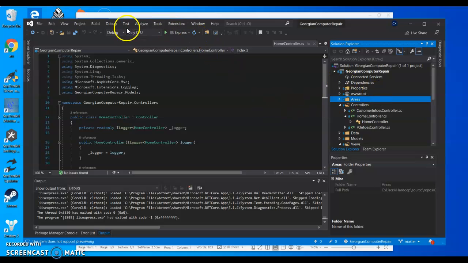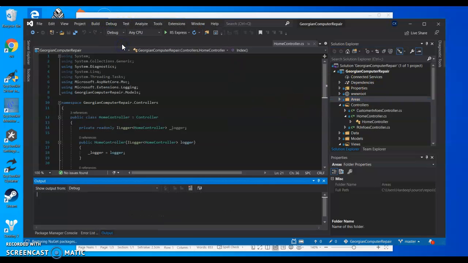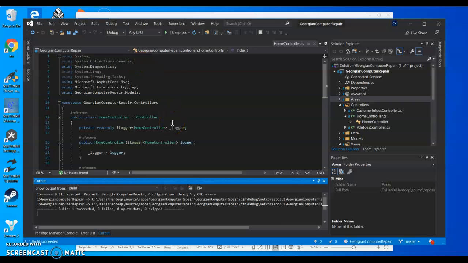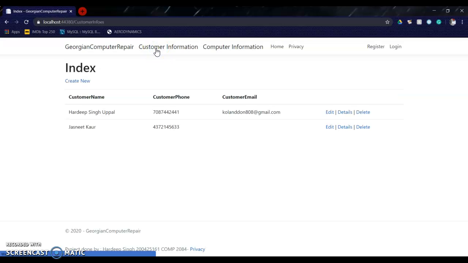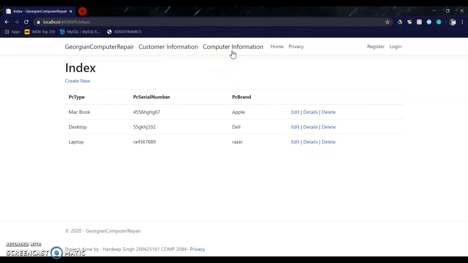Here it is. So when I run this, it should look something like this. So it's welcome to Georgian Computer Repair. The title page tells what the website is about, and then once you go on to the second controller, which is customer information, you can see there are already two customers who have put in their customer name, customer phone, customer email, and then when you go to computer information, you have the PC type, PC serial number, PC brand, everything.